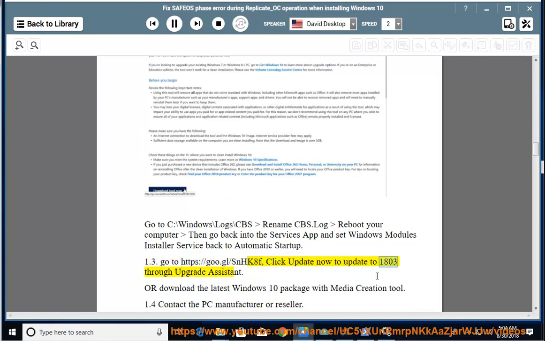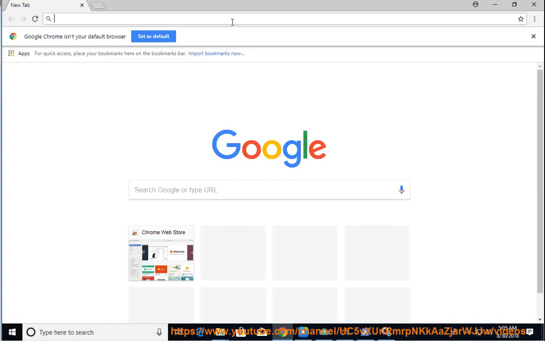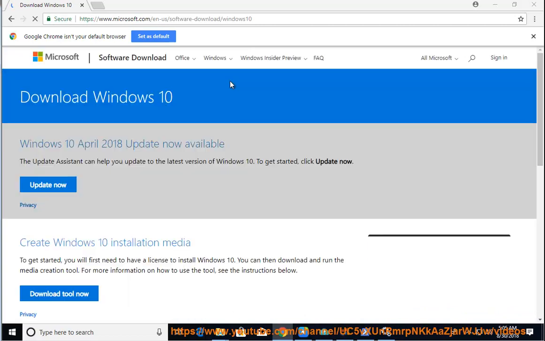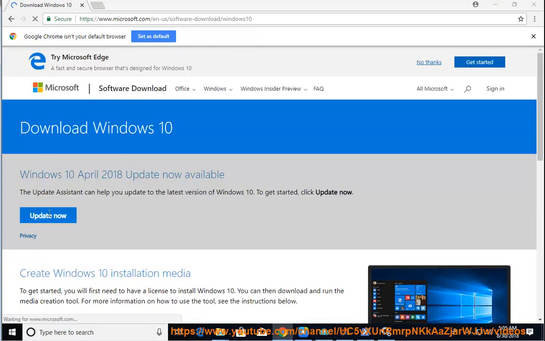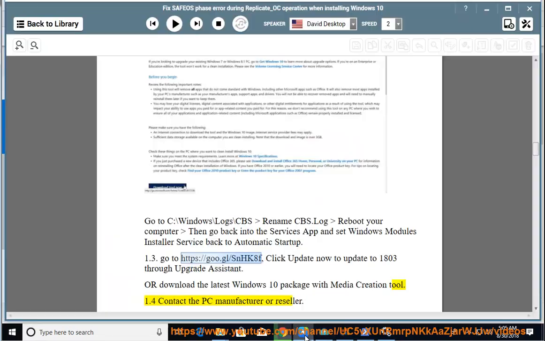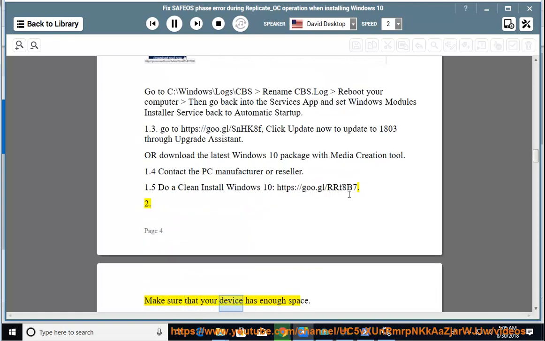1.3. Go to https://goo.gl/snhk8f. Click Update now to update to 1803 through Update Assistant. Or download the latest Windows 10 package with Media Creation Tool. 1.4. Contact the PC manufacturer or reseller. 1.5 Do a clean install of Windows 10, https://goo.gl/rrf8b7.